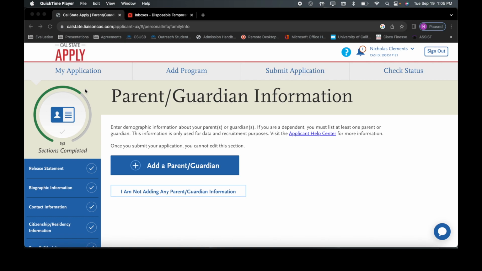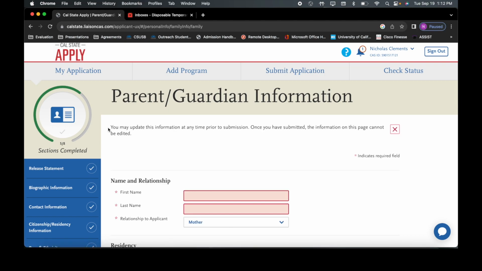Parent or guardian information. Enter demographic information about your parent or guardian. If you are a dependent student, you must list at least one parent or guardian. More information on dependent or independent status in the next section. Let's go ahead and open up Add a Parent/guardian. So this is what the screen looks like.